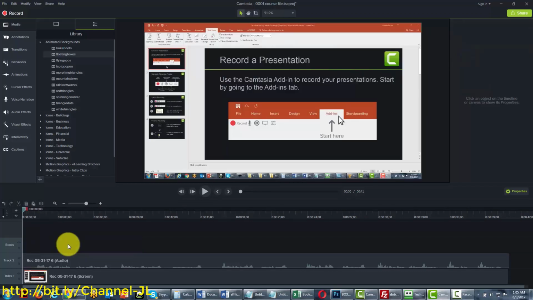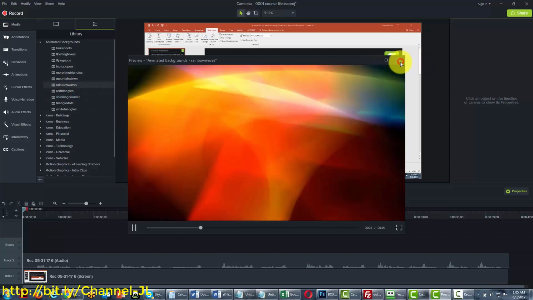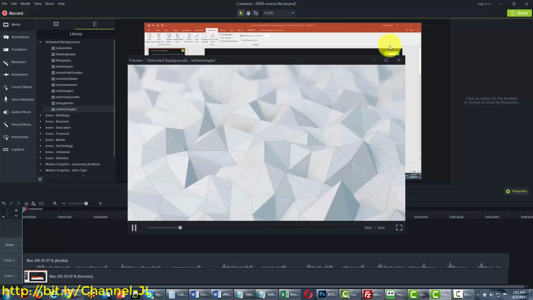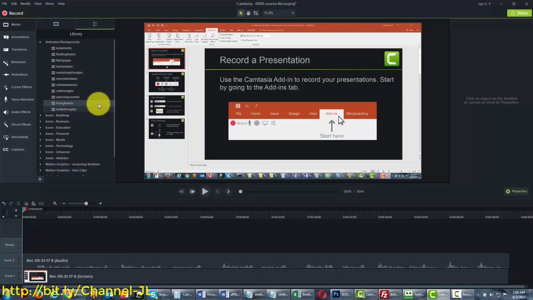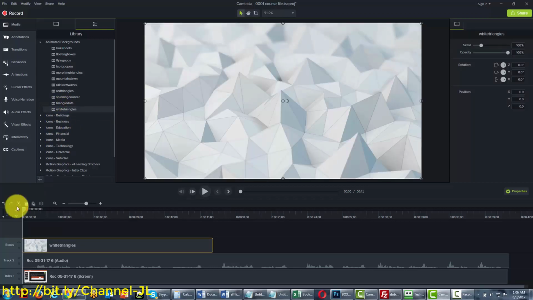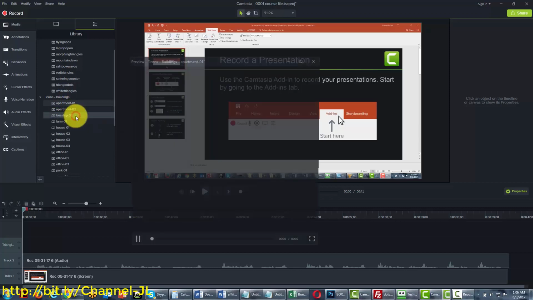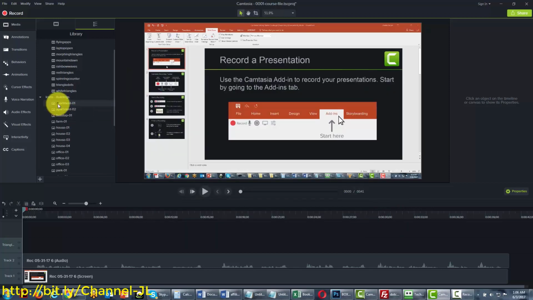Bring your cursor back to the home space, and then you can add another one. We'll preview it. That's not the one that we want. We will take a look at another one. We'll preview it. And then we'll close this one. And then once again, we can add it to the timeline. We can rename our track. So in each case, you'll want to take a look at the different elements, preview them, and then add them to the timeline.